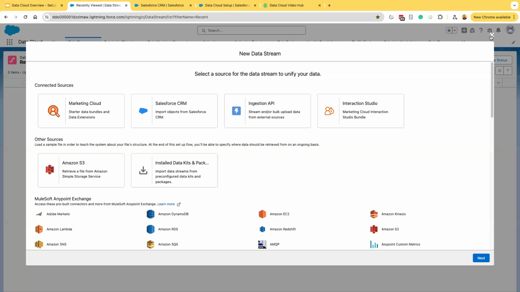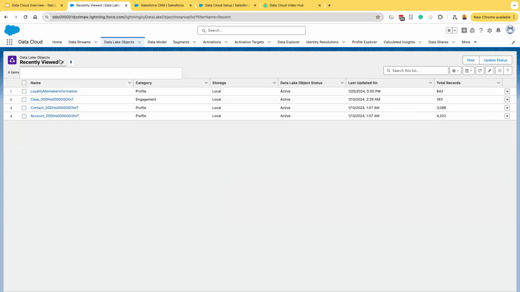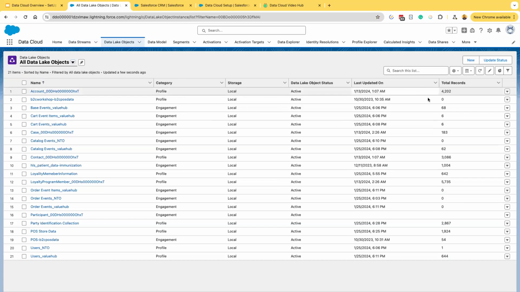And then once I have got a certain DLO, say here on all DLOs, I'll actually be able to figure out all those records coming in. I can go and refresh my DLOs.